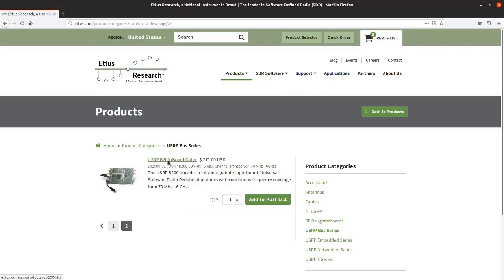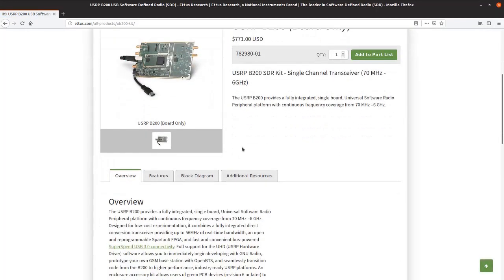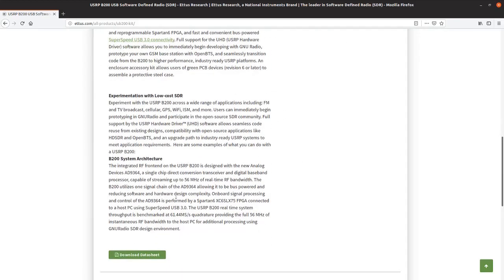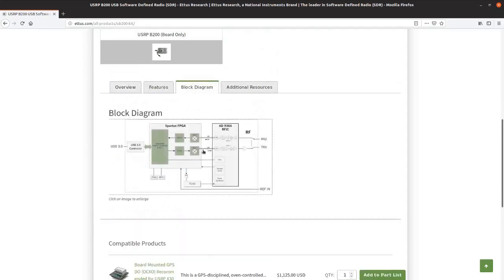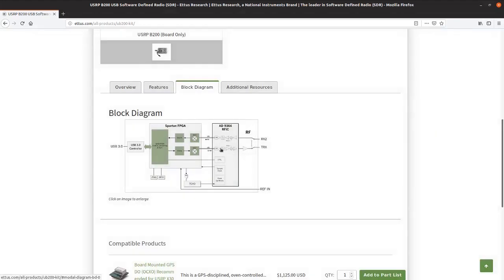I actually have a USRP B200 here. It doesn't look like this because I have one in a nice enclosure, but the functionality is the same, and you can see what this particular software-defined radio is. It's 70 MHz to 6 GHz. It is USB 3. You can read through some of this, but we won't do that right now. We do have a single receive and then a transmit and receive port on the USRP. It has an AD9364 RFIC, and a Spartan FPGA built on it with a USB 3 controller. So that's the radio we'll be working with today.